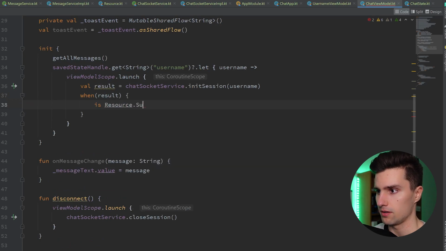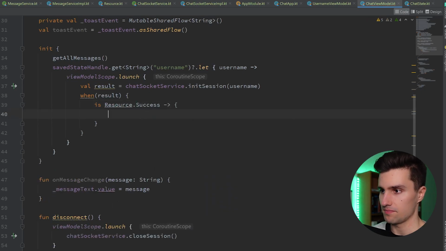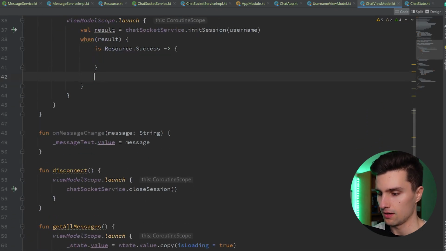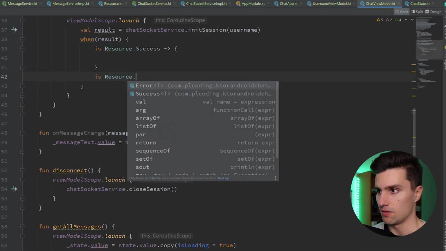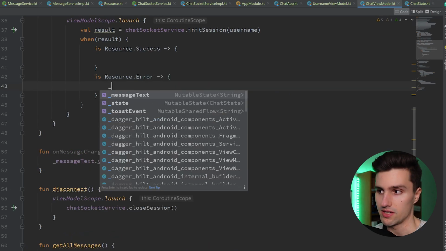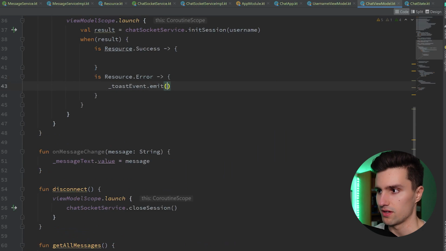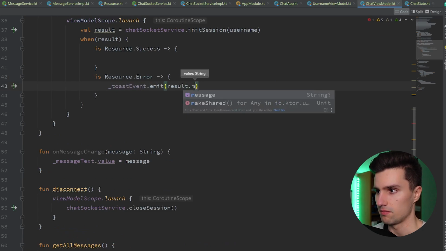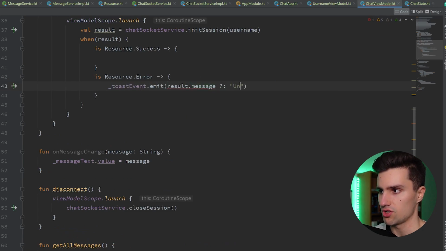Resource.success. In that case, we want to actually listen to changes in that socket connection. If, however, it is an error, we want to send the error message into our toast event. So toast event.emit result.message. If that's null, we just send in unknown error.